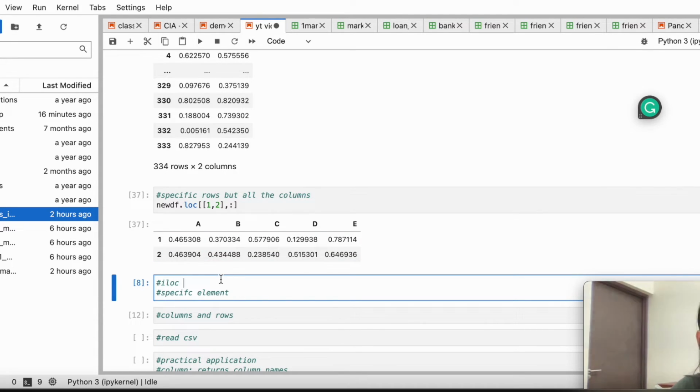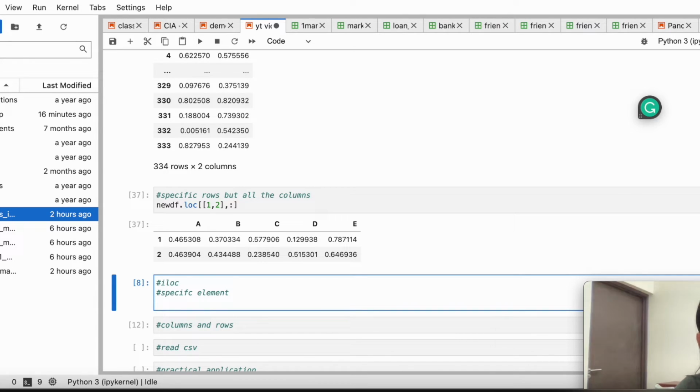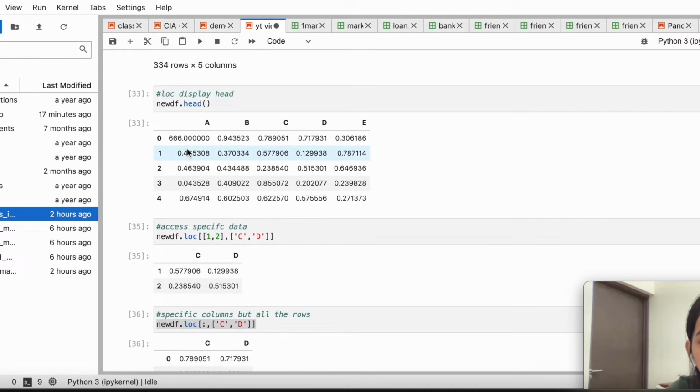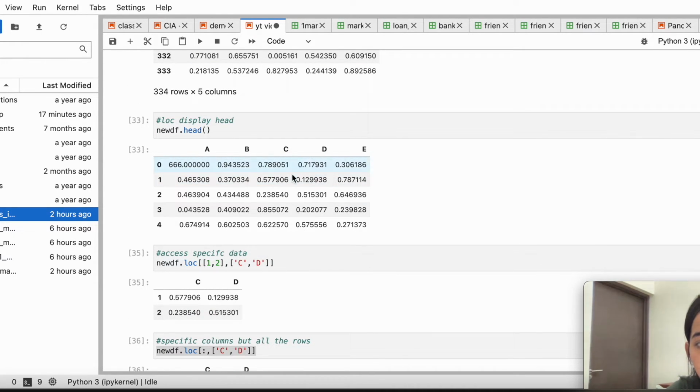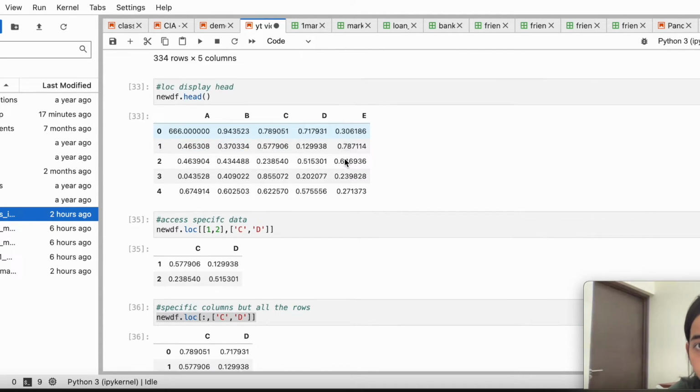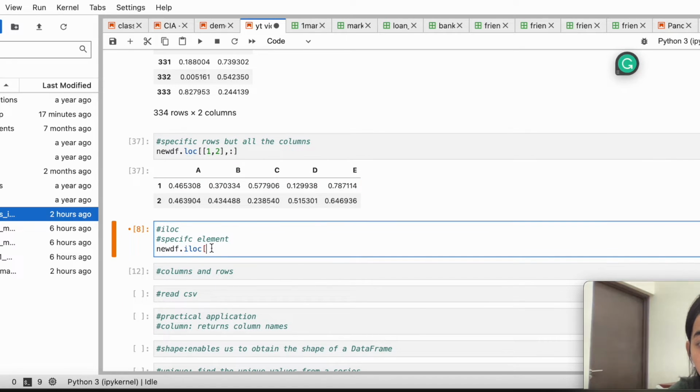Now we'll use the iloc function. We'll access specific elements of the data frame through iloc. That will be df.iloc. We'll specify which data we want. Suppose we want 0 and this data. So this index number is 0 and 0. A's index number is 0, B's is 1, C's is 2, D's is 3 and E is 4. So I want to access this particular element. So the index number should be 0, 4.